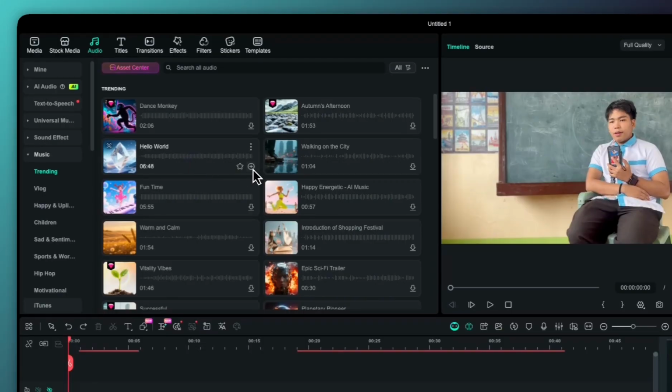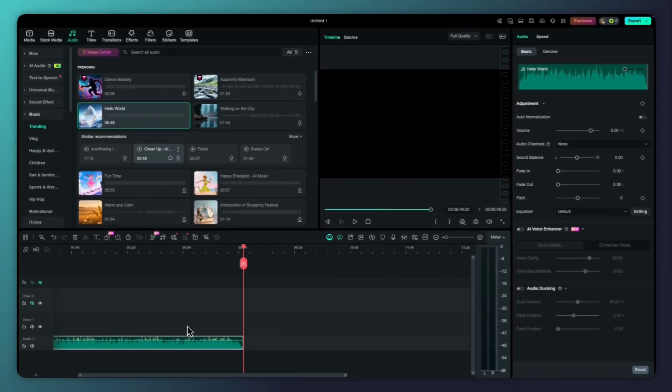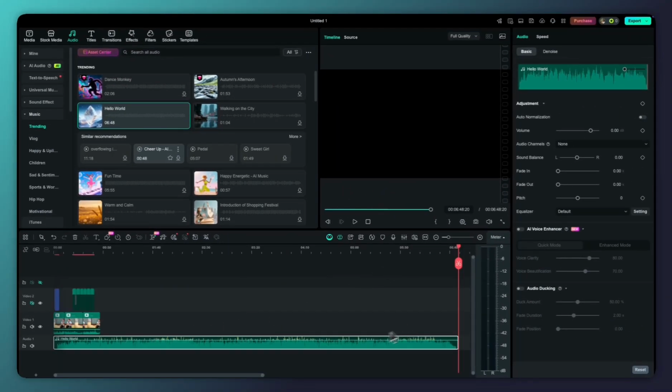To add it, I can drag it down into the timeline or click the plus button. Once it is added, you can see that the music may go beyond the end of the video. We don't want the music to continue after the video ends, so we need to trim it. One way to do this is to drag the end of the music track until it lines up with the end of the video.